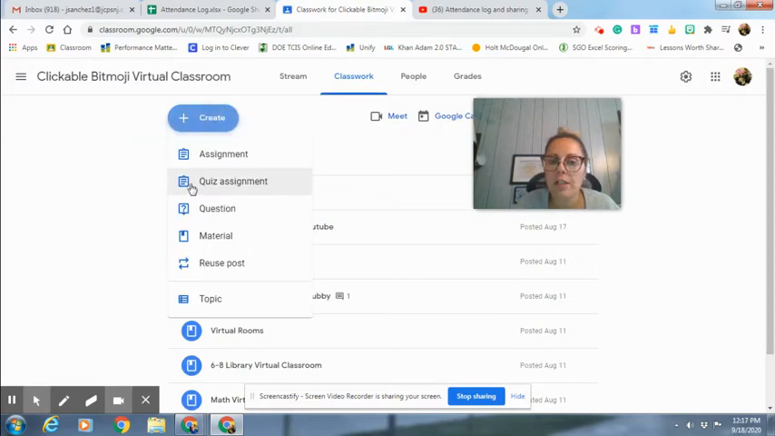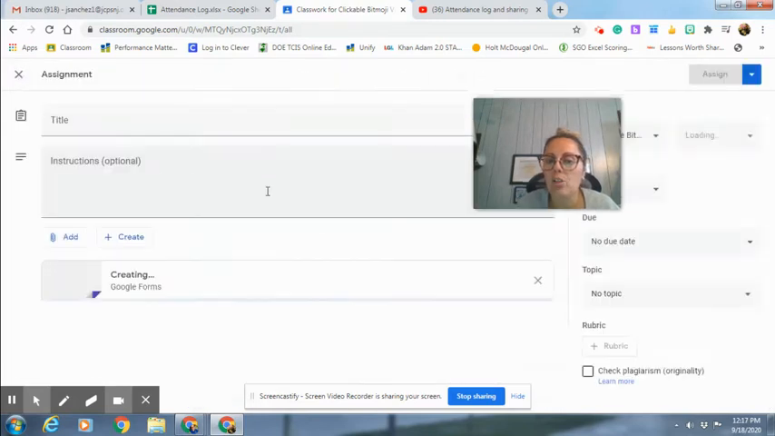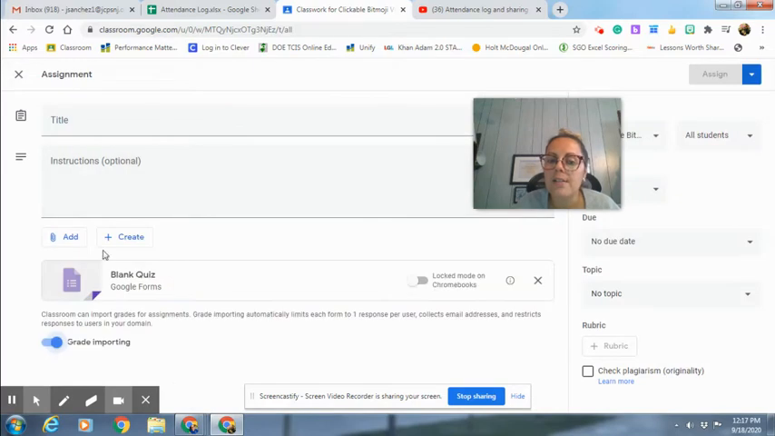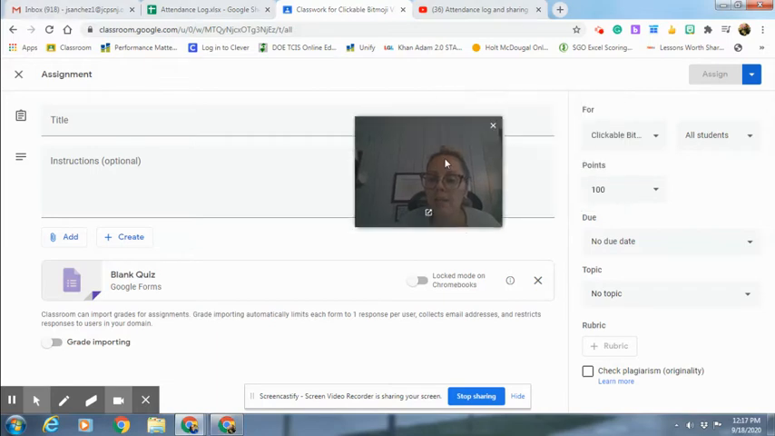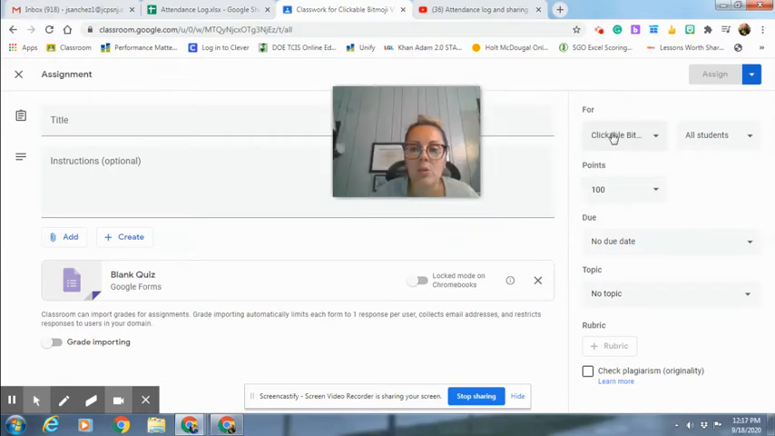If you wanted to create a quiz, you can go ahead and click on quiz assignment. What it does is open a blank Google form that you can then manipulate and change to create as a quiz. You would do the same thing, enter a title, supply students with directions. You can decide whether you want your grades to be imported, which you can also decide to toggle off so there's no grading. You can decide who gets it, so which classes and which students. Again, you can decide whether you want it to have points or be ungraded.